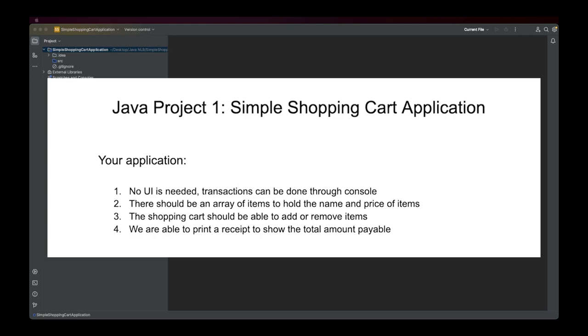Point number two, we need to create an array to hold all of our items. I assume the items we are holding will have a name and a price tag to it. So that's an object.